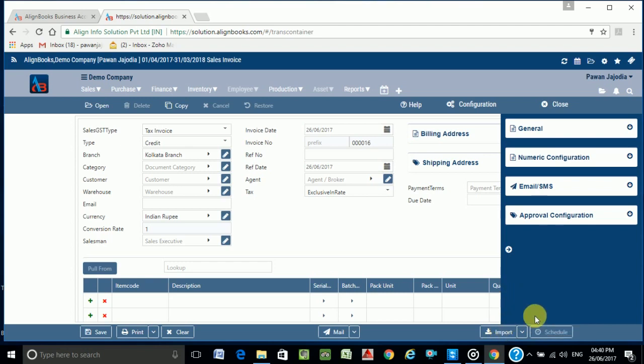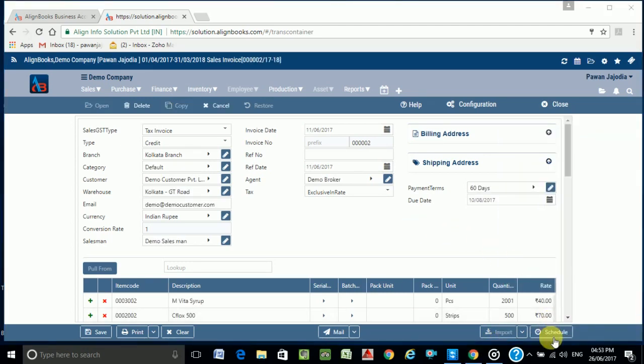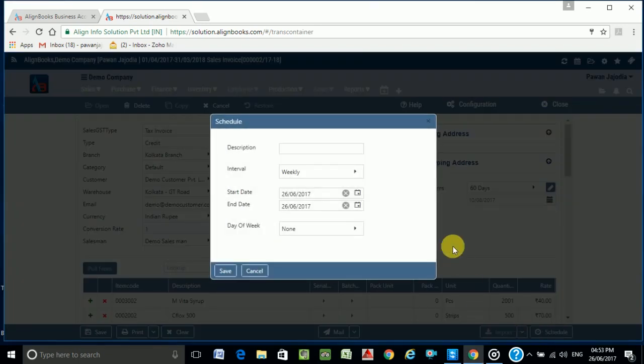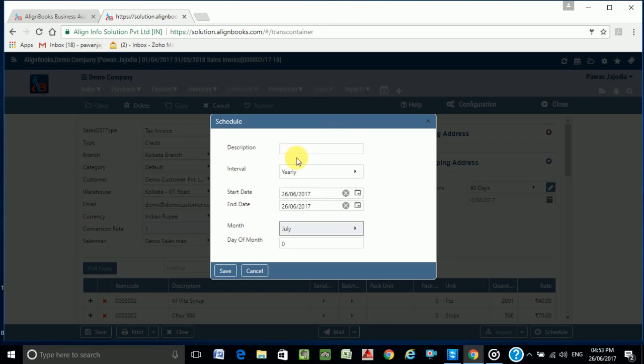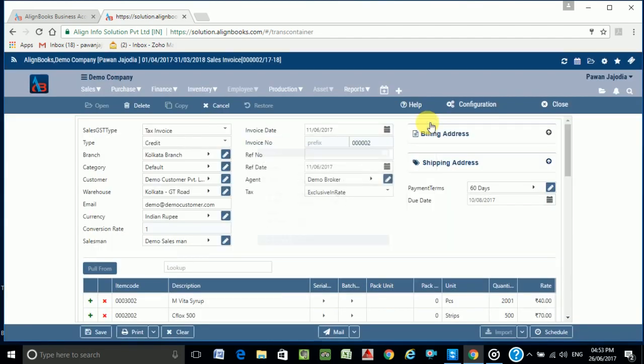Schedule. If you want to prepare the same document with the same details repeatedly on any fixed interval, you can create a schedule for that document, and the document will be posted in Post Recurring module of AlignBooks. From the list of Post Recurring, you will be able to post the document on a click without undergoing the task of preparing the document again and again. This will also work as a reminder for you, and you are able to define the schedule in your own way.